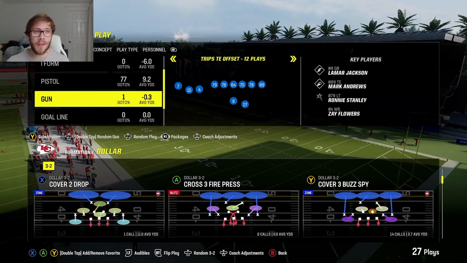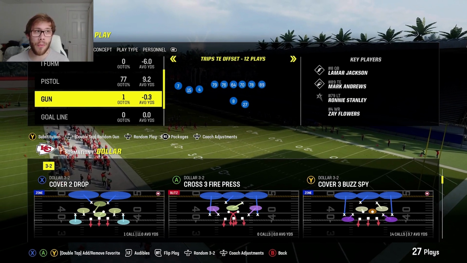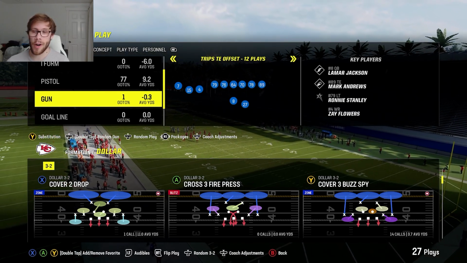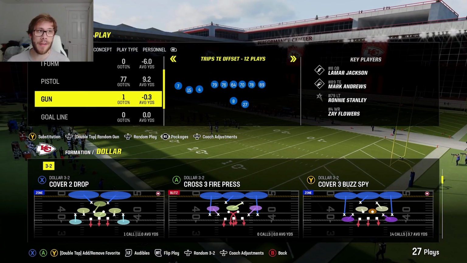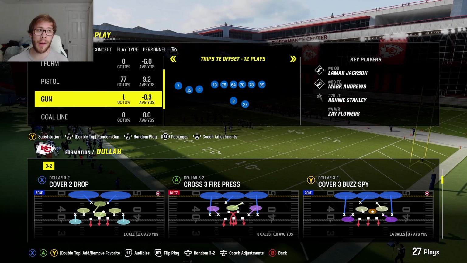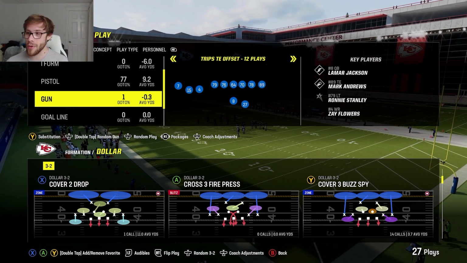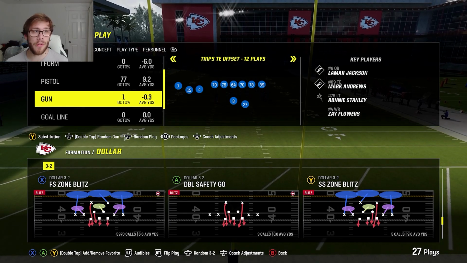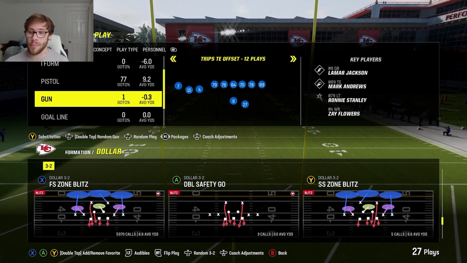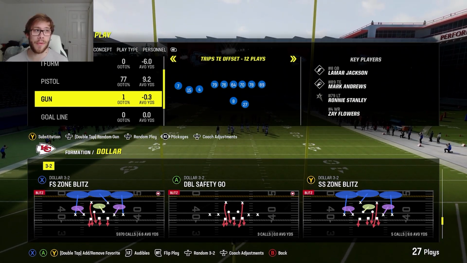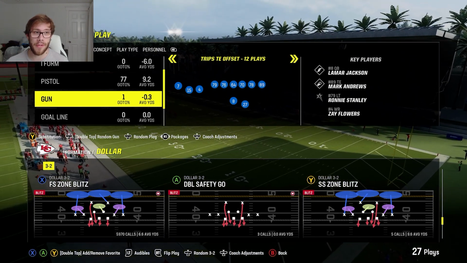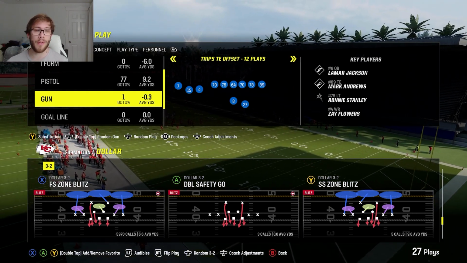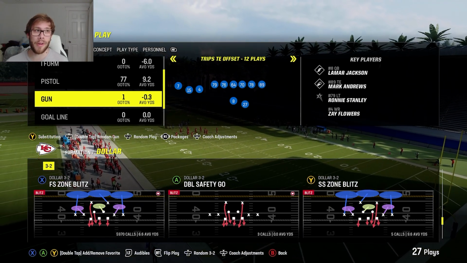The problem you're experiencing is that your safeties line up too high at the snap. So I want to choose a play where my safeties are automatically coming down towards the line of scrimmage so they can stop that seam streak. In dollar, the play you want to choose, you'll find it a little ways down, is that middle play, double safety go. You'll see the safeties are blitzing in this play, so they'll automatically come down towards the line of scrimmage. I'll show you that in a second. So that's going to be the play that you want to come out in every time in dollar.